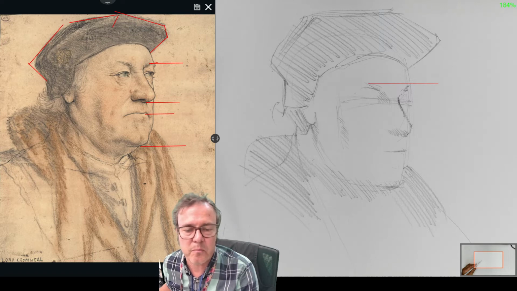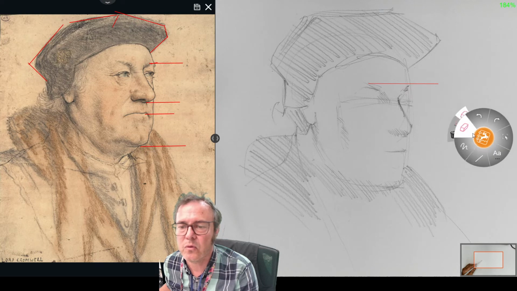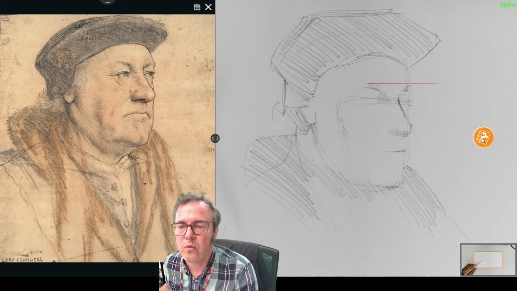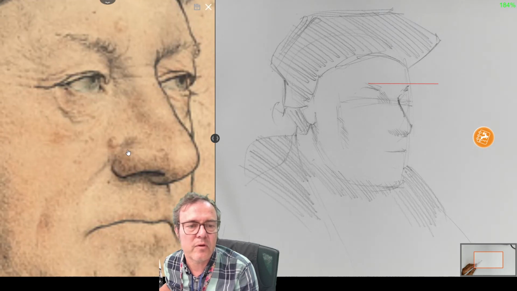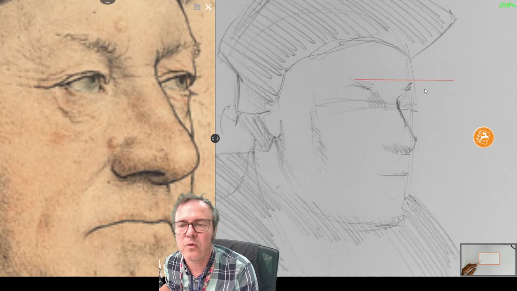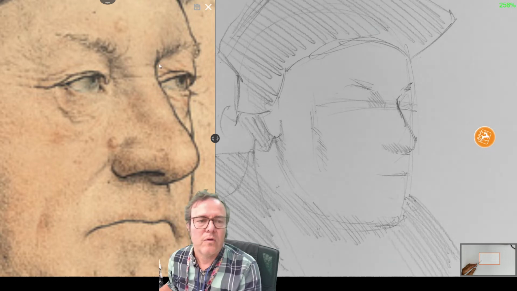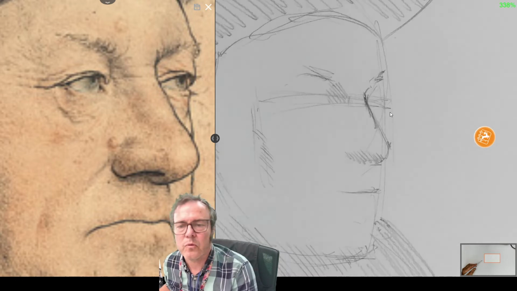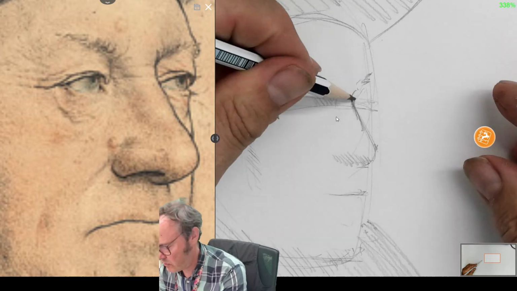Now we're going to zoom in and let me clean this up. And we're going to take a look at some areas of detail now that we sort of established our main locations. So we're going to start with this receding eye.